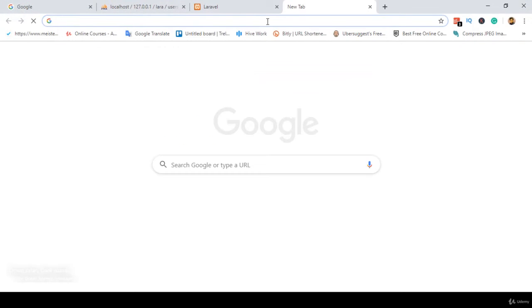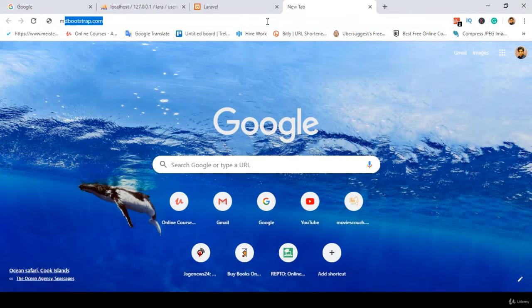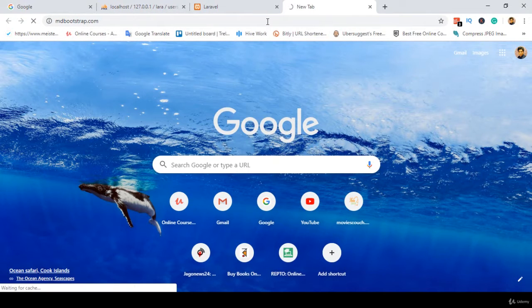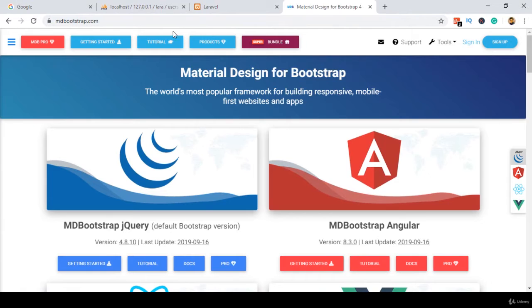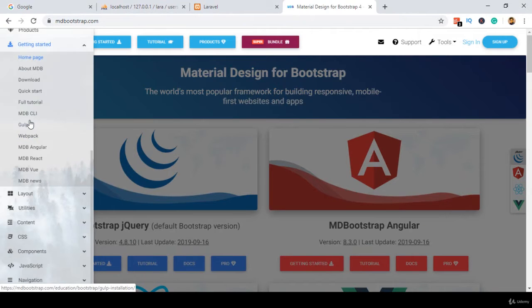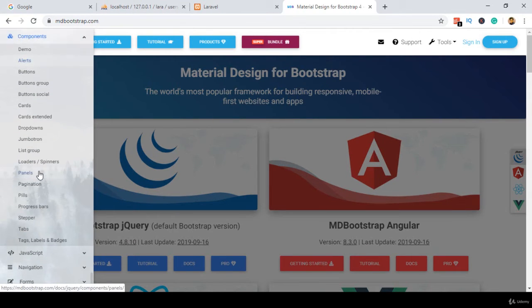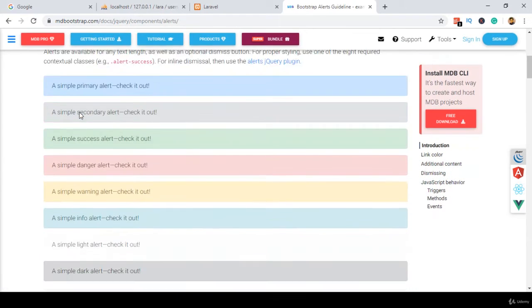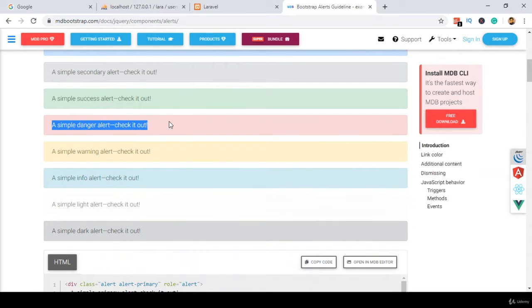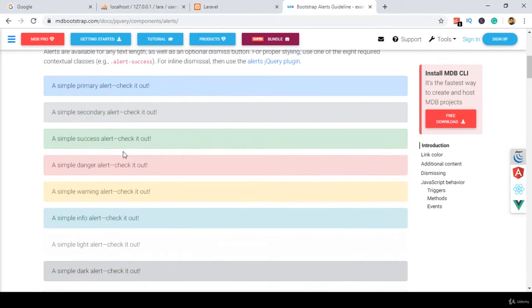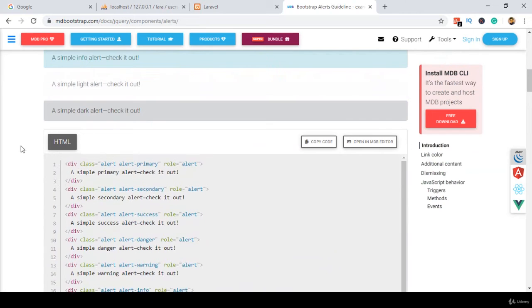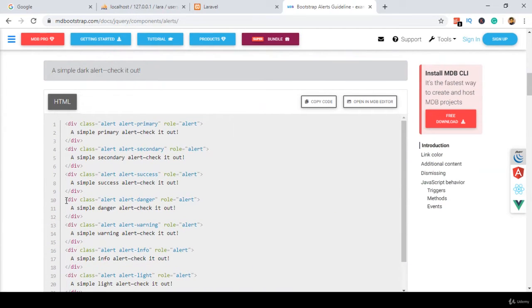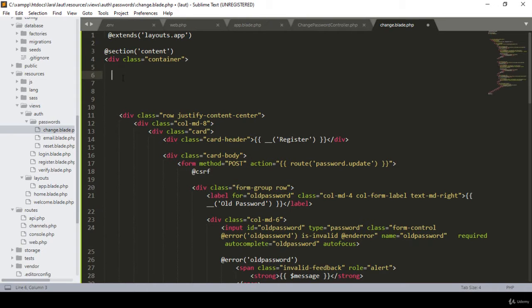I already added some alerts, and I already discussed that with you. If you go to MD Bootstrap, here you will get some of these things. If you go to components, there is alerts, and in the alerts, for the error, I want to choose this one. That means this div. So for now I want to display that here.